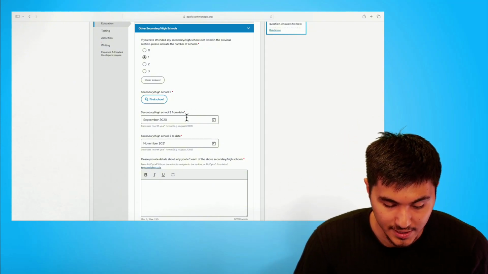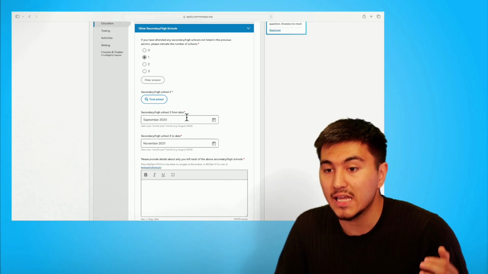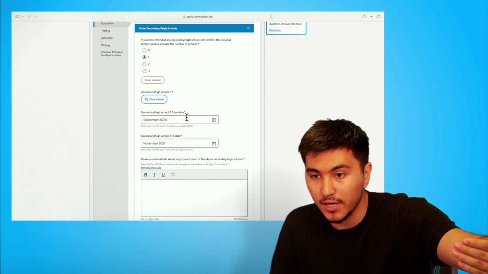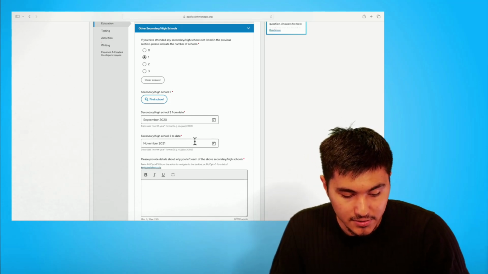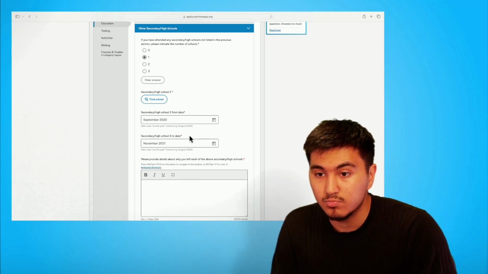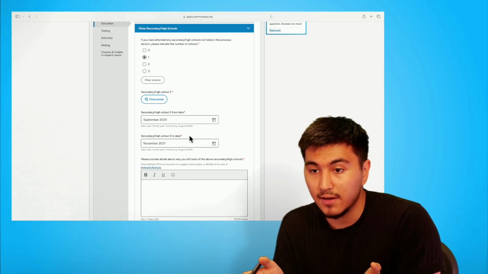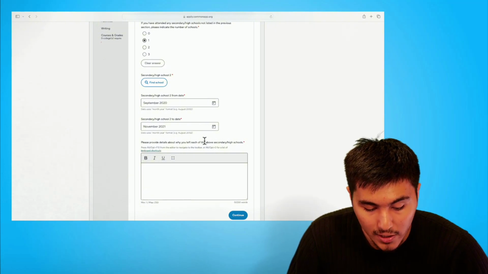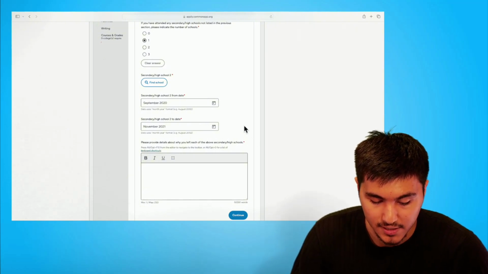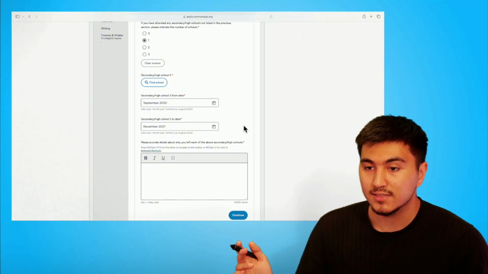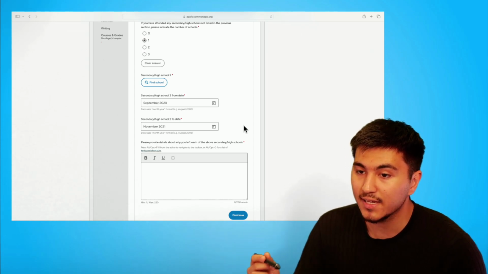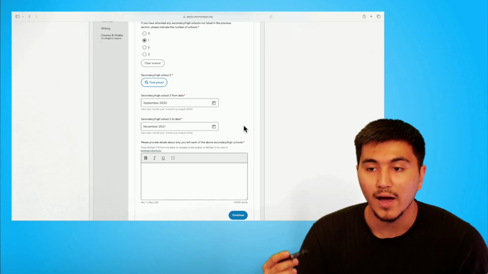Secondary high school from date. From which date did you start studying at that school? The one that you changed before, the one that you studied before, okay? And the secondary high school to date, until which date have you studied there? So you put in the dates, and then please provide the details about why you left each of the above secondary high schools. Basically what it's asking is, why did you leave your high school? So you just have to present reasons on why you left your school.